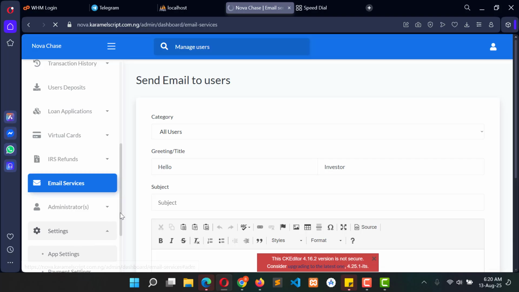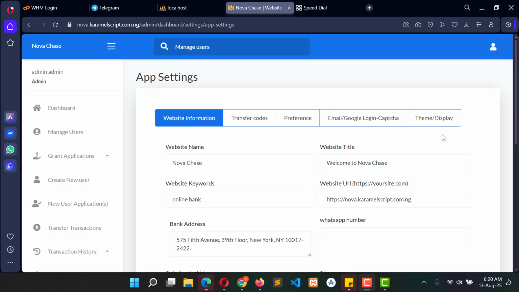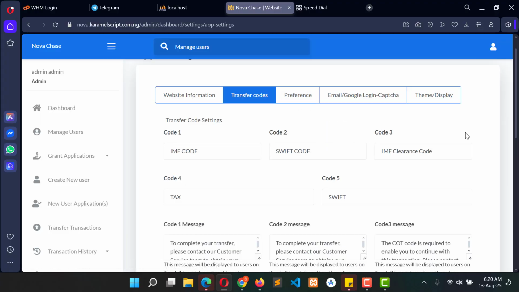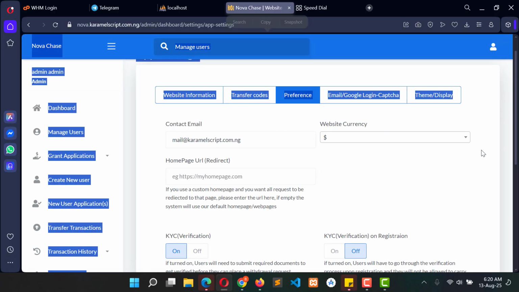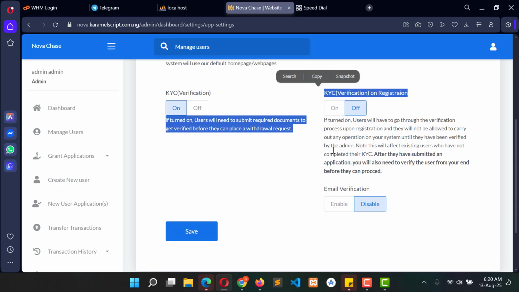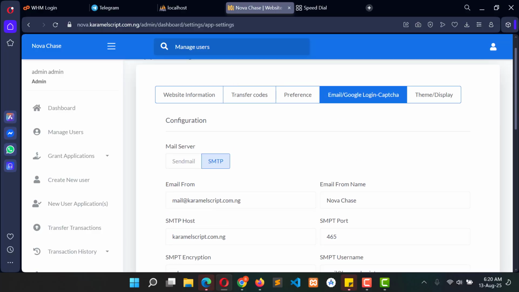So let's go to the settings. When you go to app settings, that's where you do your basic website setup, like your website links and all that. So let's open it and see. This is where you do your website settings, your website link, your website name, set up your transfer code, set up your email and your other preferences. You can turn on email verification here, you can turn it off too. You can as well turn KYC on and off. You can set your email here.